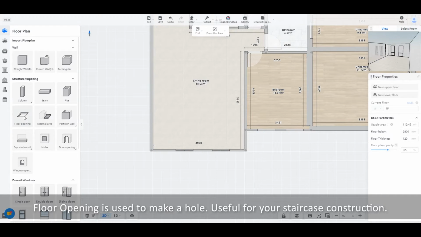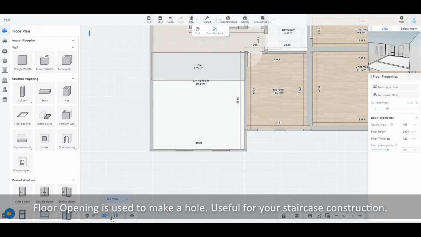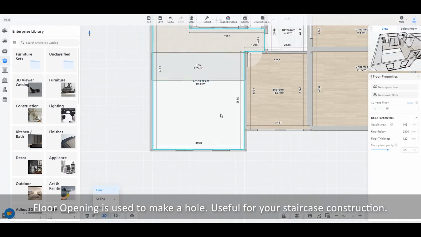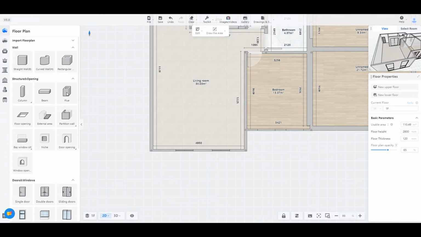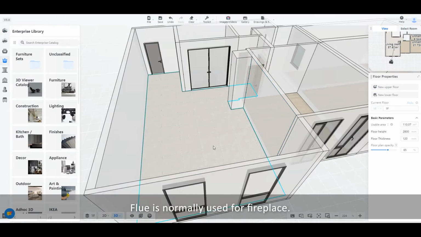Floor opening is used to make a hole. Useful for your staircase construction. Flue is normally used for fireplace.